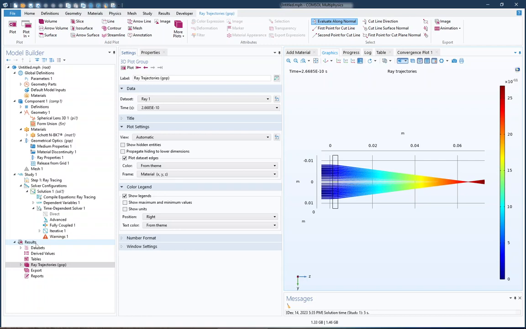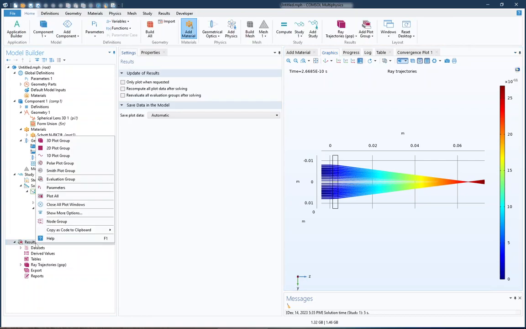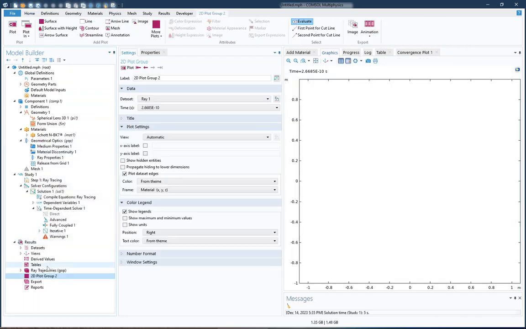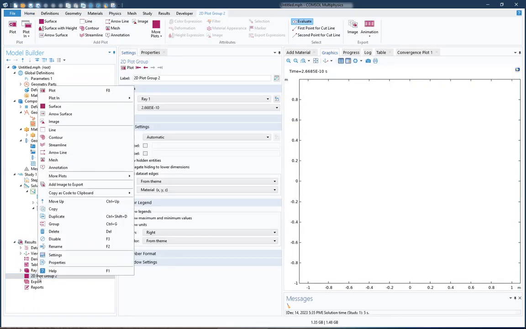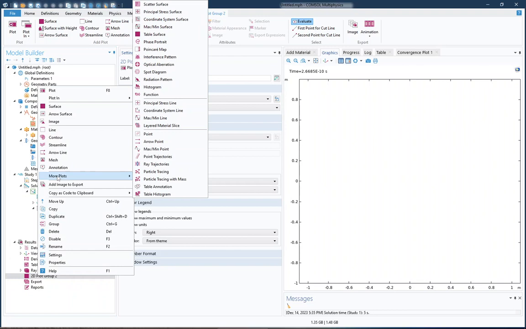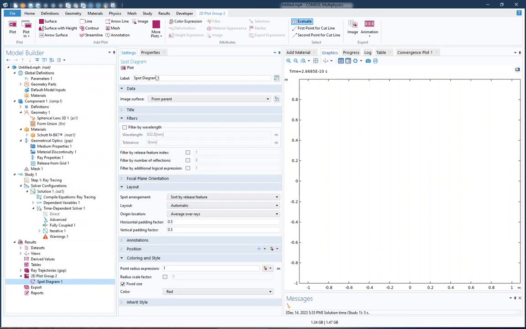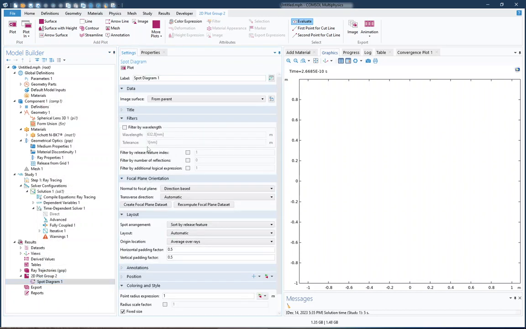To get the spot diagram, we can do it multiple ways, but the easiest way is to right click on results, make a 2D plot group, and then under 2D plot group, we'll right click that as well, and under more plots, we select spot diagram, and it's right here. And then once we have our spot diagram, we don't actually know where the plane is that we want to find what the light is at that plane, right?